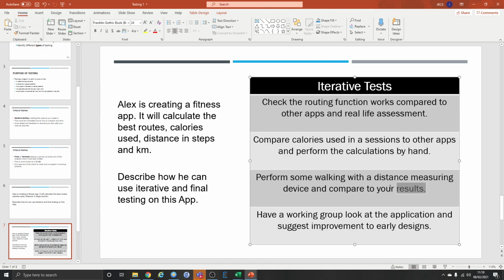And this is pretty much the same sort of thing really here. You literally do some walking and check the distance in steps and kilometers matches what your app is doing, within some degree of accuracy. Another one is you could have a group look at the application in the early stages. So you could have people come in really early and check the user interface. You don't have to wait till the end to do this. You could do it as you go. So that's your iterative tests.